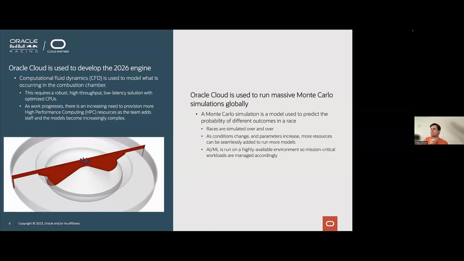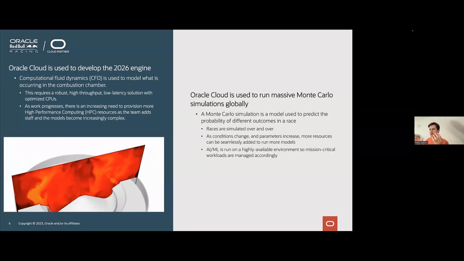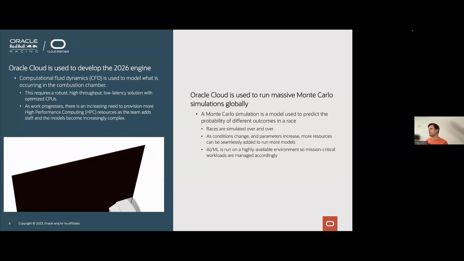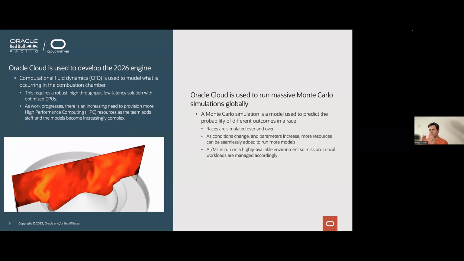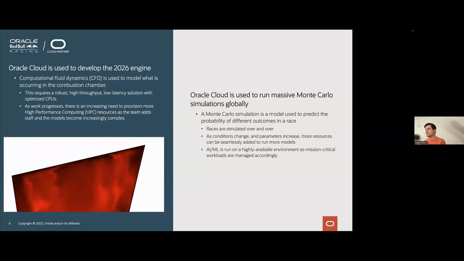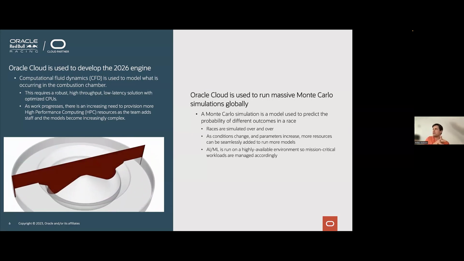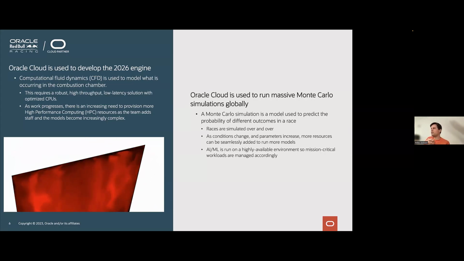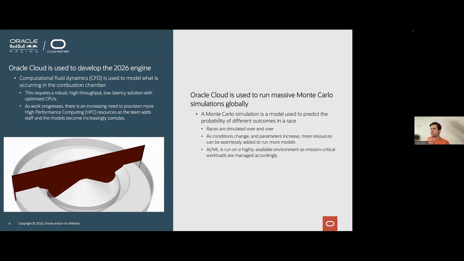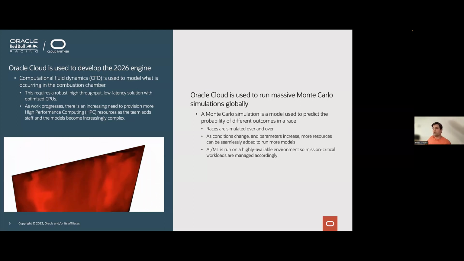A couple of the big projects that Oracle and Oracle Red Bull Racing have done together: one of them is that there's a new engine formula for 2026. Red Bull Powertrains has been designing a new engine, and so far all the computational fluid dynamics and simulation for that engine has been done on the Oracle Cloud. So that's one of the big things that we're doing with them.